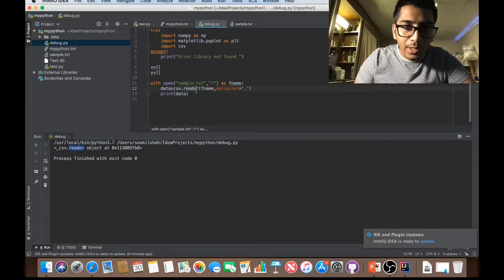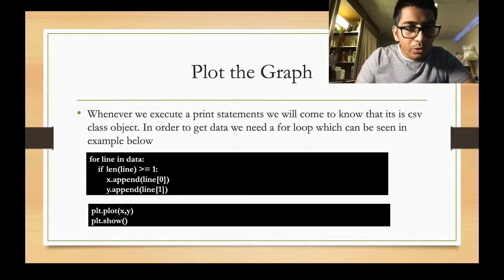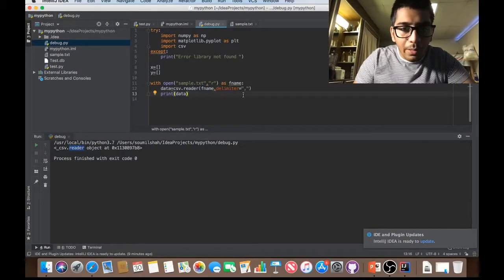Now what we need to do is separate the data. So how are we going to do that? Let me go through the presentation. We are going to use a for loop. So let me do that now. Let me remove this print statement right there.